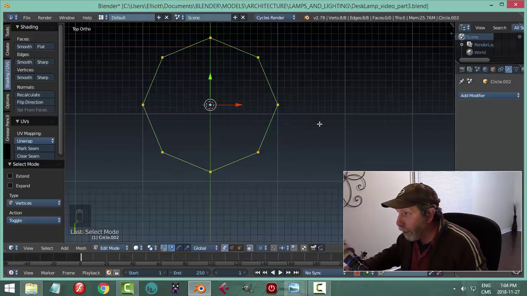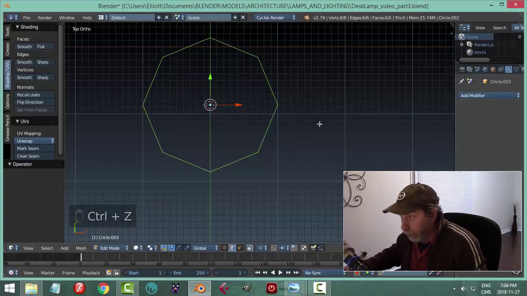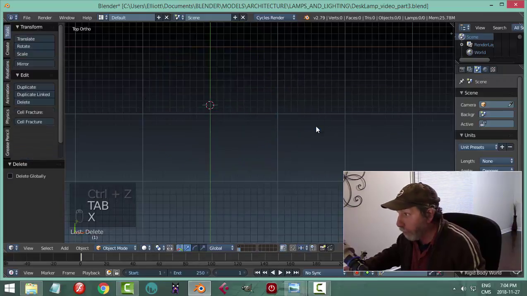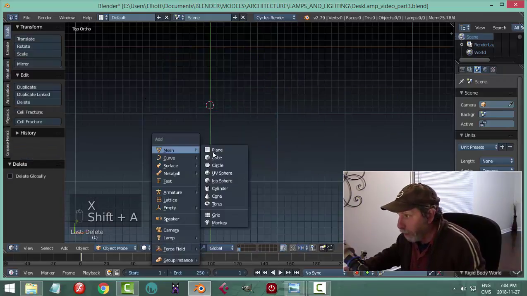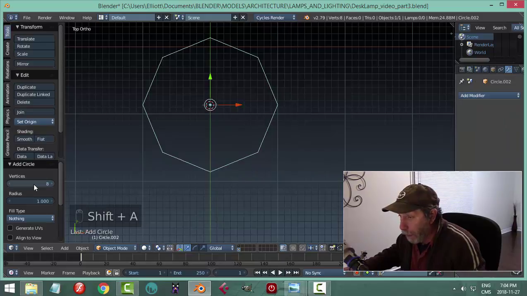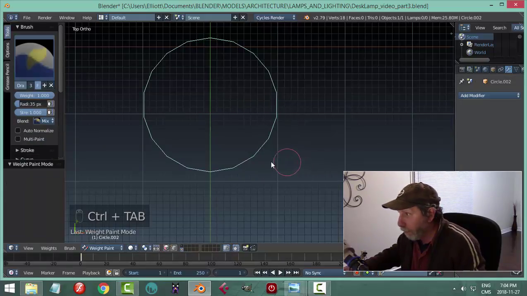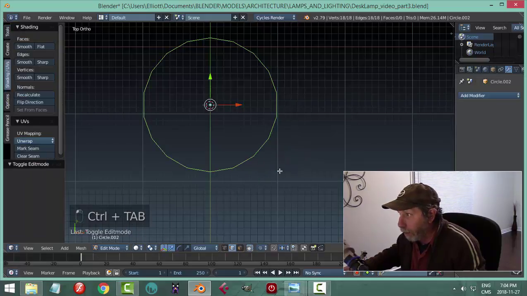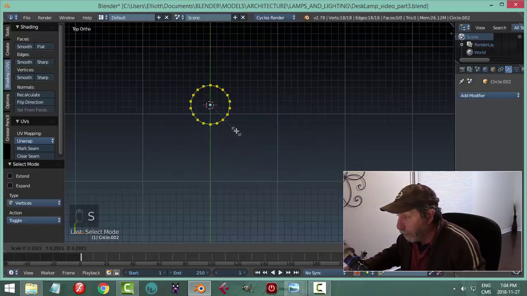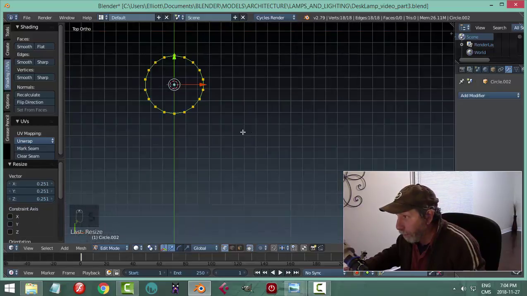No, I'm not sure about that now. I think maybe I'm going to bring a circle, and I'm going to set this to 18 vertices. That's what I want. Yeah, let's scale it down like that.